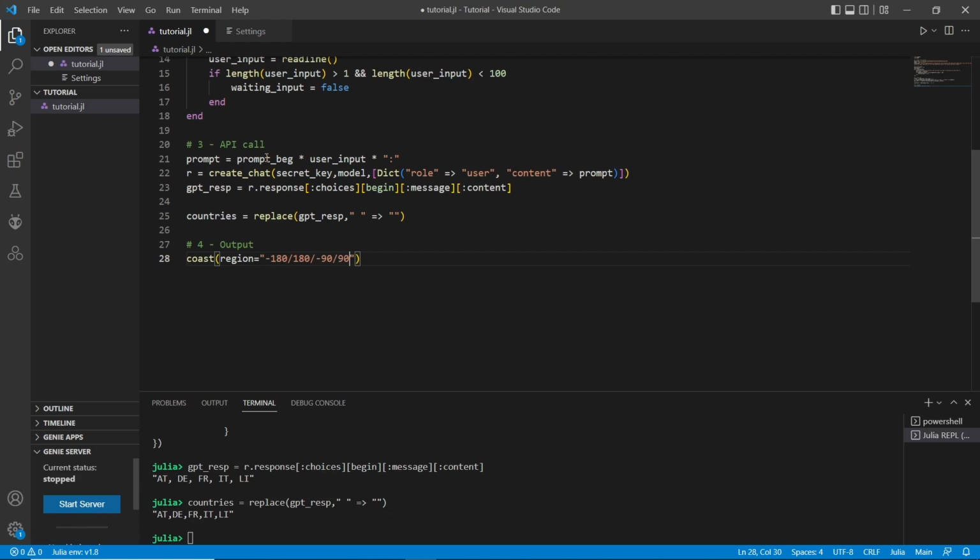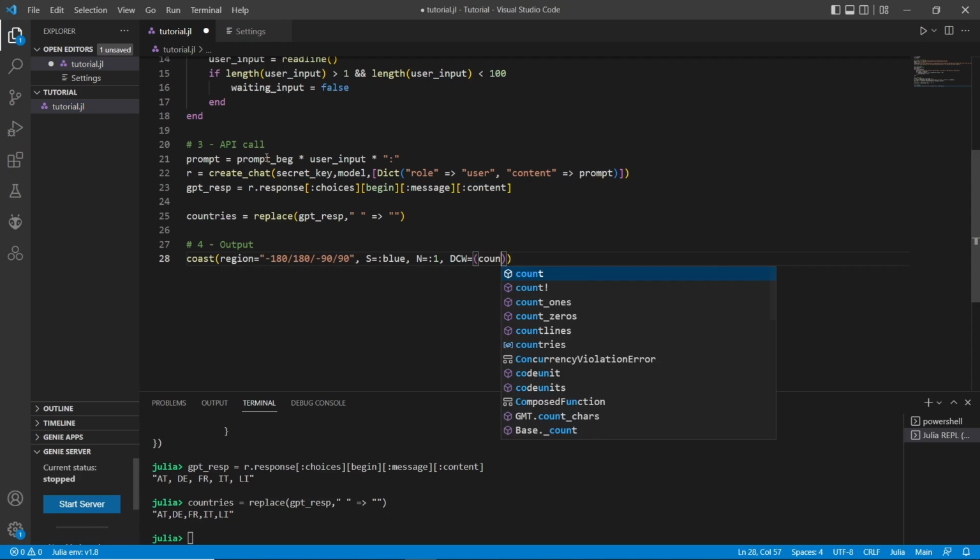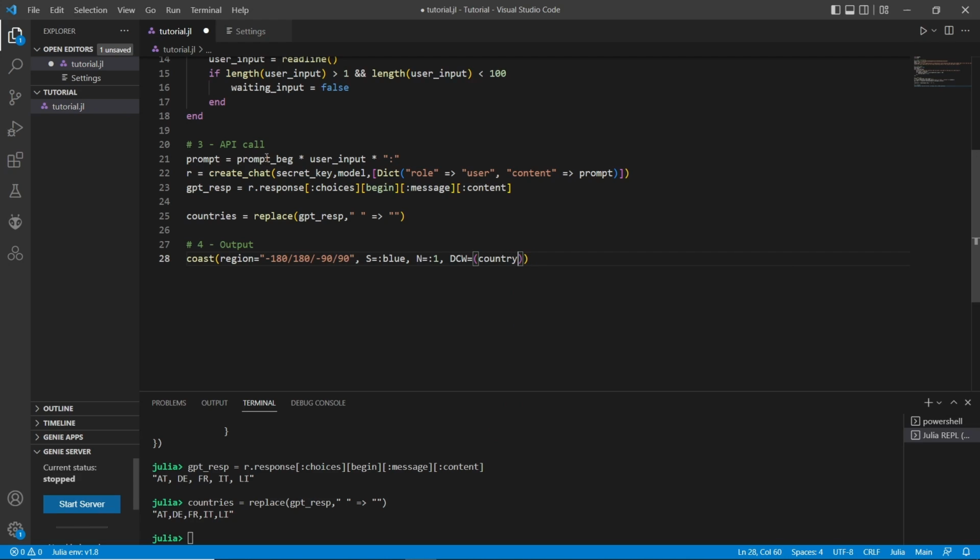Minus 90 to 90. Then need to start with the colors here. Blue. And the really important part is here, where I select the countries. Now the country is going to be equal to my list of countries that I have gathered from GPT, and I want the color of those countries to be red.